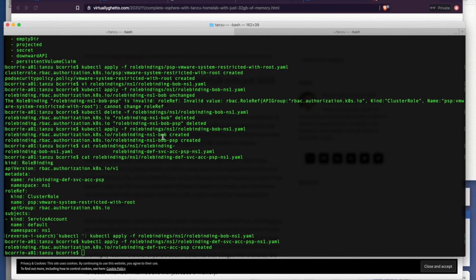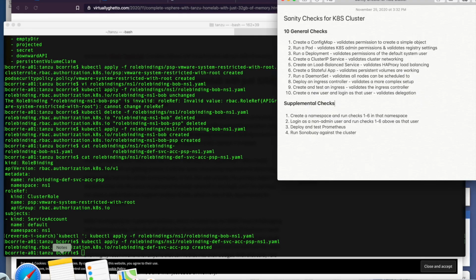Okay, so let's go back to our admin view and just recap where we are in our checks. So we've created a new user and we've logged in as that user. We've created a namespace and we've run checks 1 to 6 in that namespace. And we've logged in as a non-admin user and made sure that they can run 1 to 6 as that user. Great. Now the final thing we're going to do is deploy and test Prometheus and then show you how to run Sonobuoy against the cluster.